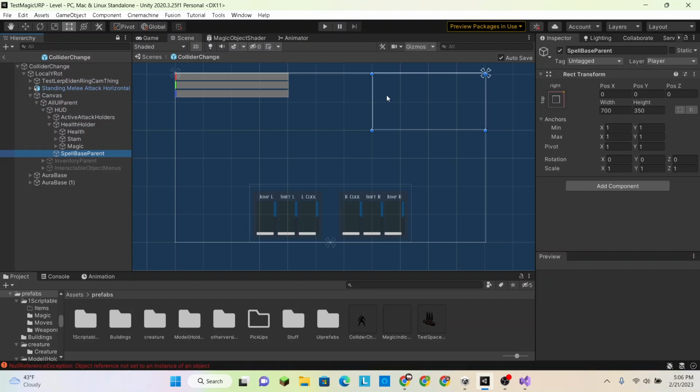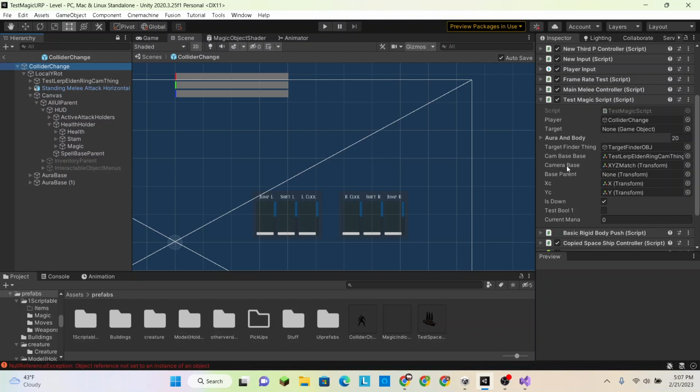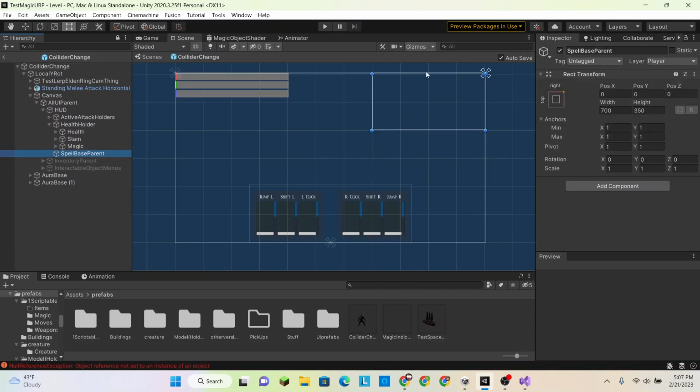Now, what do we want to do? We want to assign this spell base to the thing that we were working on just a minute ago. Jeez Louise. Base parent. That's what we want. We're going to assign this right there. Oh. Okay. We have our base parent. That's what matters.